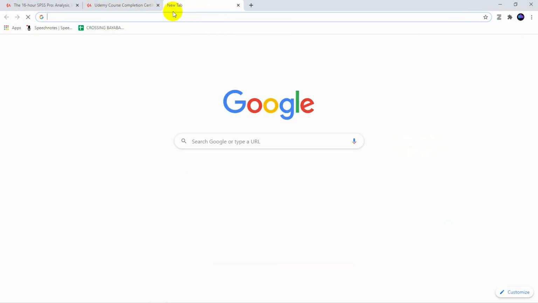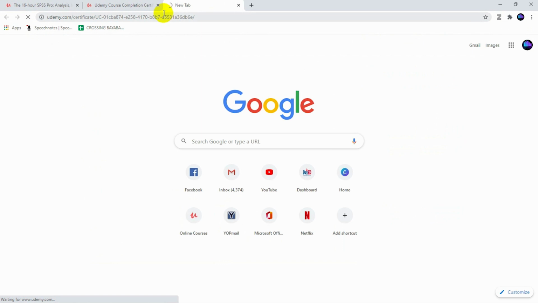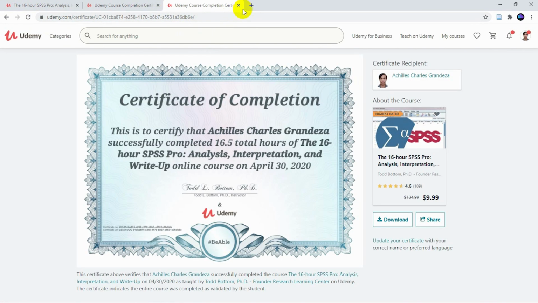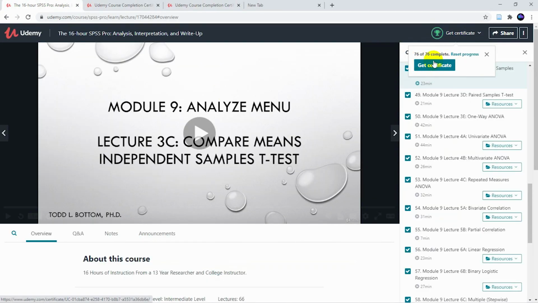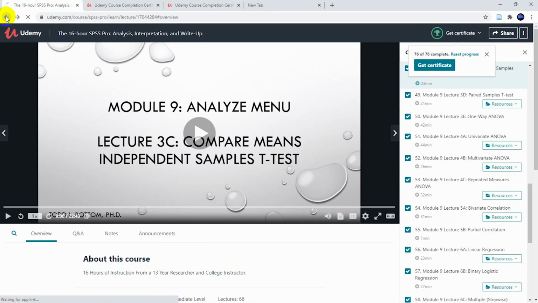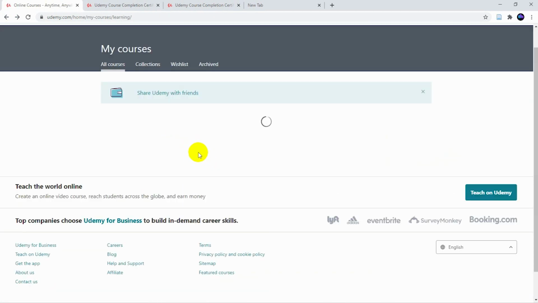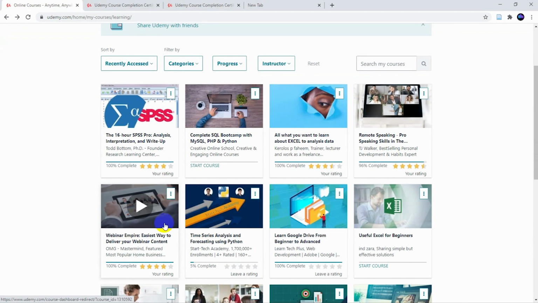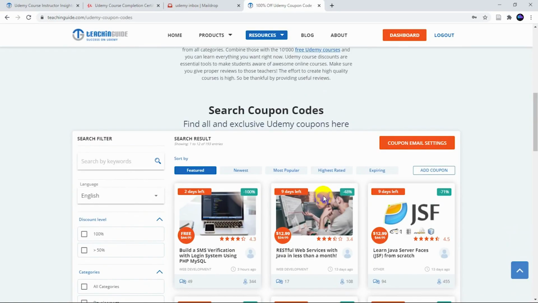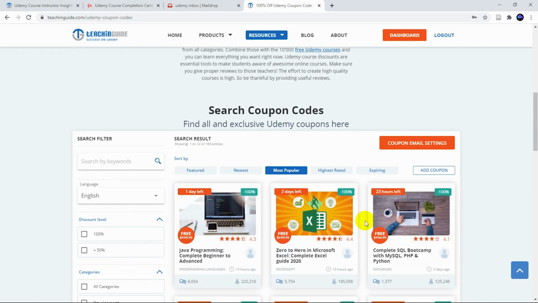So where do we get these certificates? You have to finish the course first and then you will see a get certificate sign in here. As you can see, this course is $9.99, but I actually got this for free. So where do I get my coupons? I get my coupons in teaching guide.